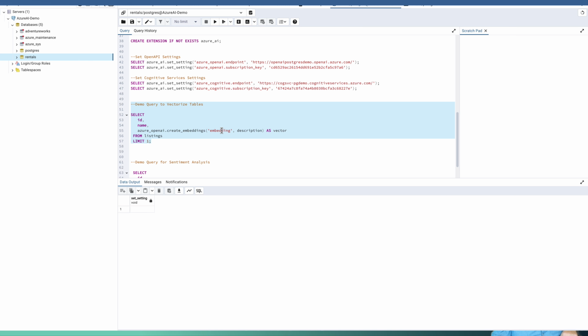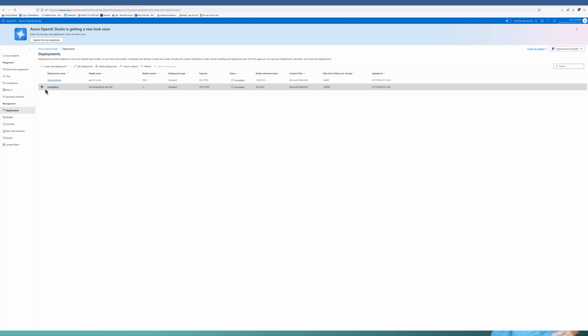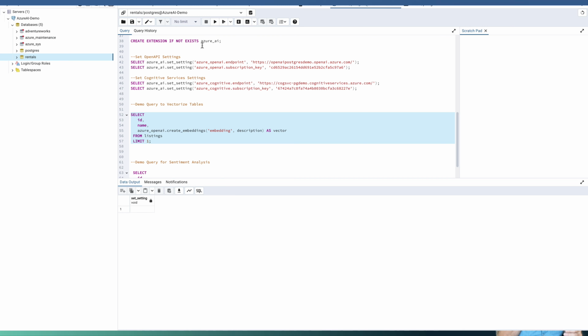To run this query, we're using the create embeddings component of this function, and it's important to note that the first literal we're passing in here is the exact name of the OpenAI deployment we created earlier. We're going to go back to it just to show it to you. In this case, it's embedding, singular and lowercase. When we execute this query, we can now see the vectorized values for our description column in our database.